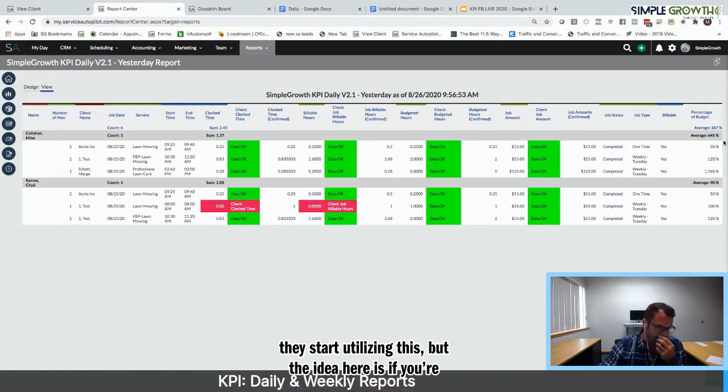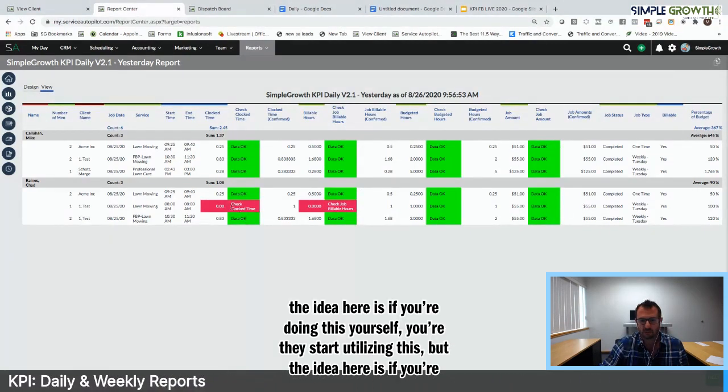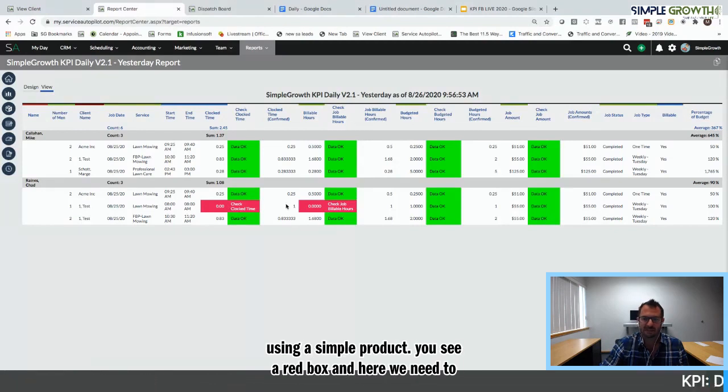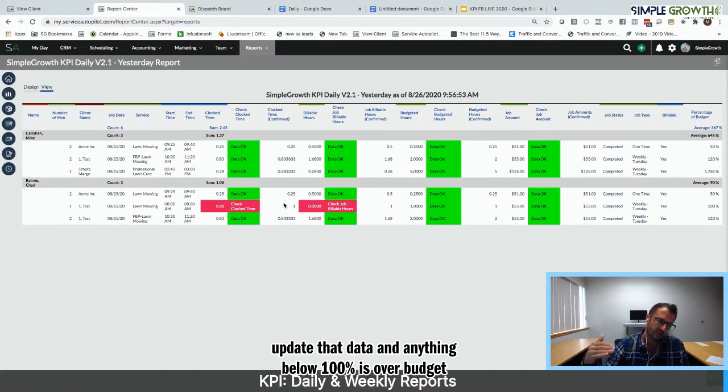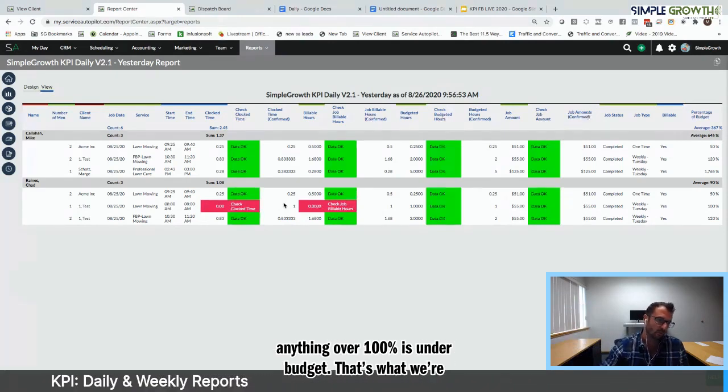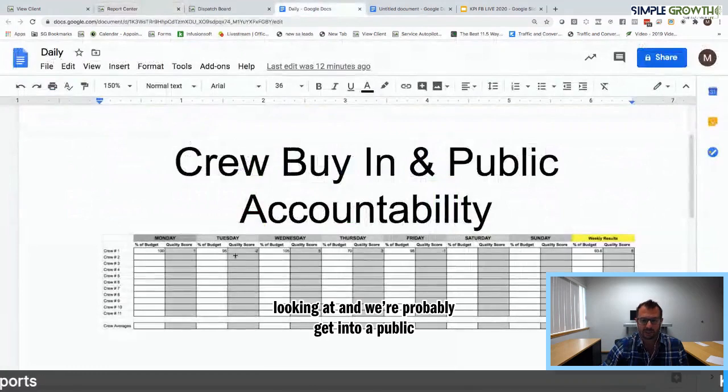But the idea here is if you're doing this yourself or using the SimpleGrowth product, you see a red box in here, we need to update that data. And anything below 100% is over budget. Anything over 100% is under budget. That's what we're looking at when we're publishing it into a public accountability board.